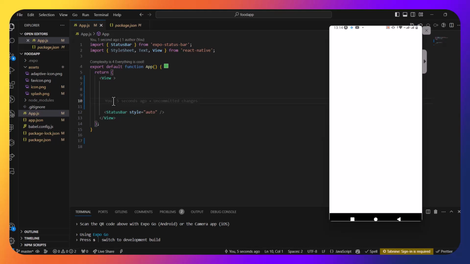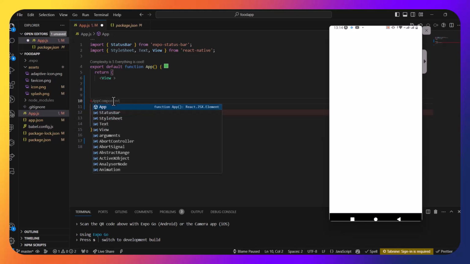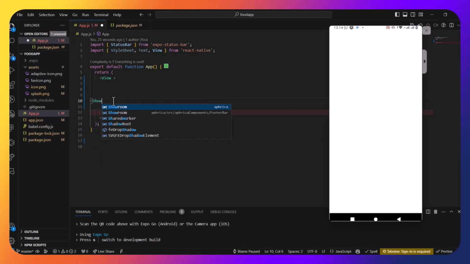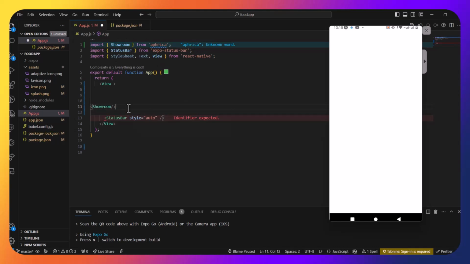Now that we've installed Africa, Africa is some sort of a self-documenting library. The documentation is within itself. I also want you to give me a comment as to whether this is a great initiative from this library. Africa has a component called Showroom. As you can see, guys, this is Showroom from Africa. Let me take the first one. It's a self-closing tag. Let's refresh and see what we are going to see here from Africa on our screen.